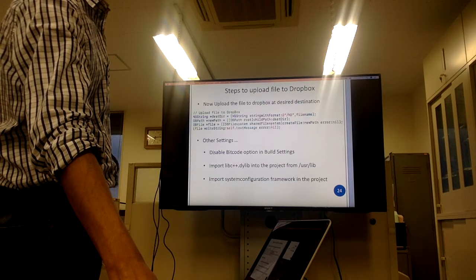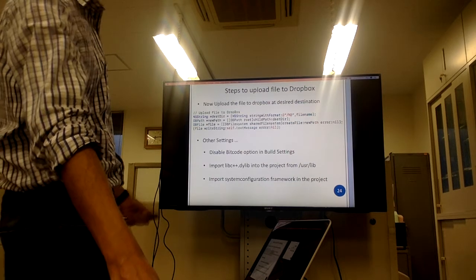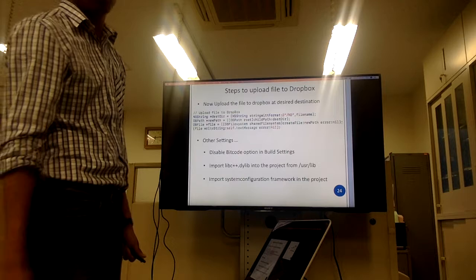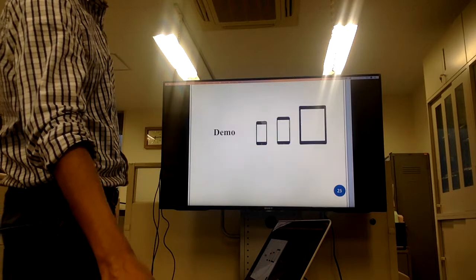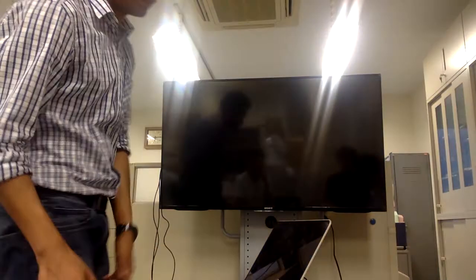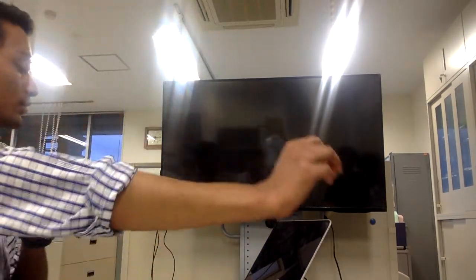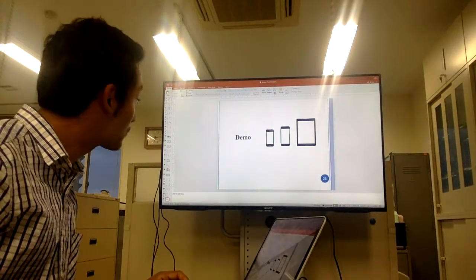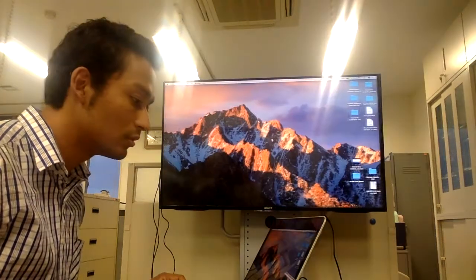So now these are some of the methods of how to use the Core Motion, how to use the Dropbox in the application. So now let's start a small demonstration and show the demonstration. How to use this? Let me save another file.